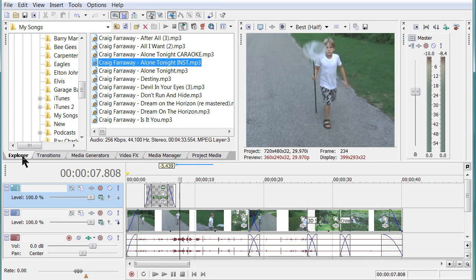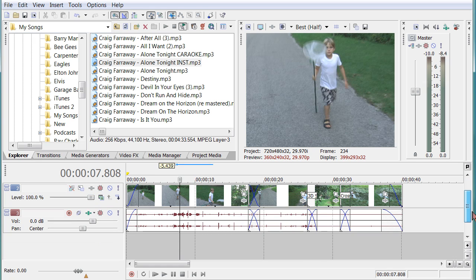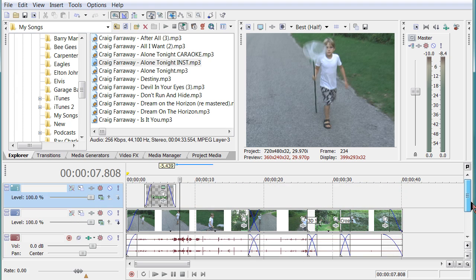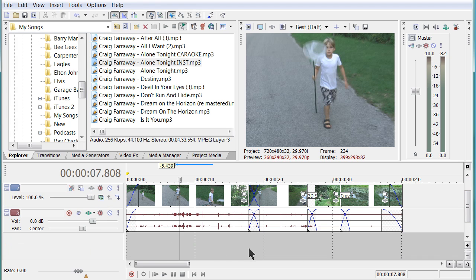You need to use your Explorer and navigate to the hard drive and folder where your music is stored. And I found my files. Now, there's two ways of doing this. The shortcut is to drag it down, and it will automatically create a new track. You're going to have to use your scroll bar on the right-hand side and scroll down so that you can see below where you've got your other tracks.